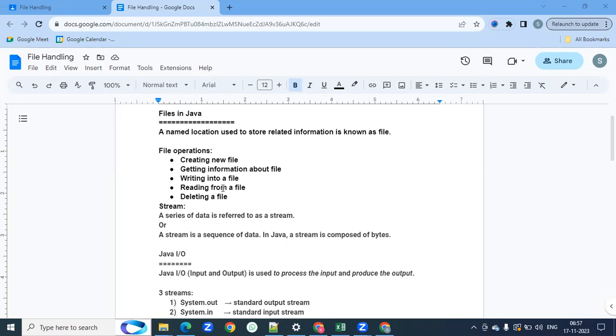Consider a file. In a file, we store some data or information, and whenever it is required, we access that particular data, which is called file operations. What are the file operations we perform? First, we create the file, and then we get information about that particular file. We write some data into the file and read whatever data we have from the file, and we delete a file if it is required.